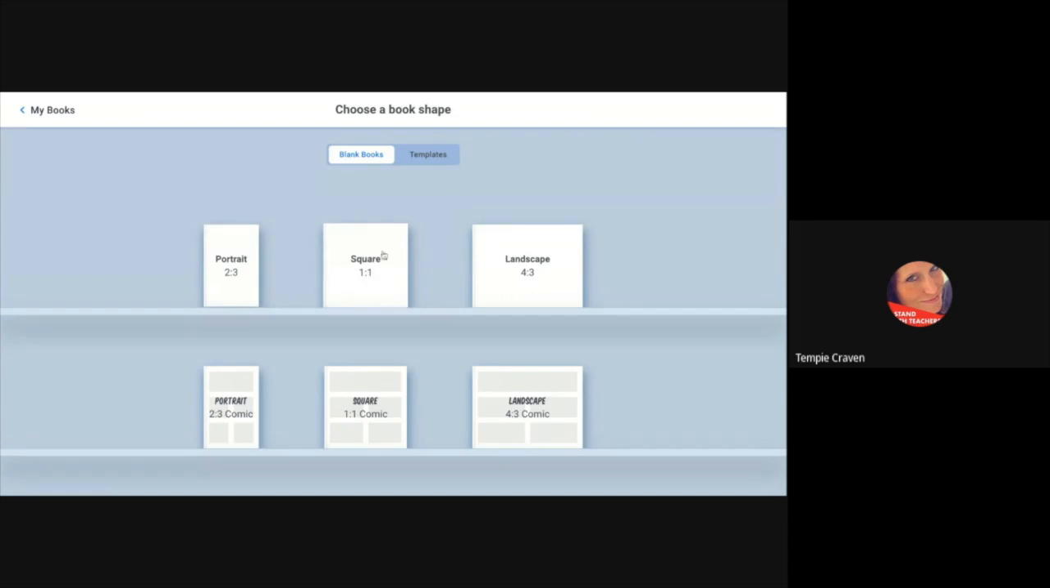You have 6 different shapes. The bottom 3 are graphic novels. And I highly encourage my little ones not to do these because there's just so much to graphic novels. You have so many squares to fill in. It was harder. So for my little ones, I had them choose the big book, because they liked big pictures, they liked to draw, they needed the space.